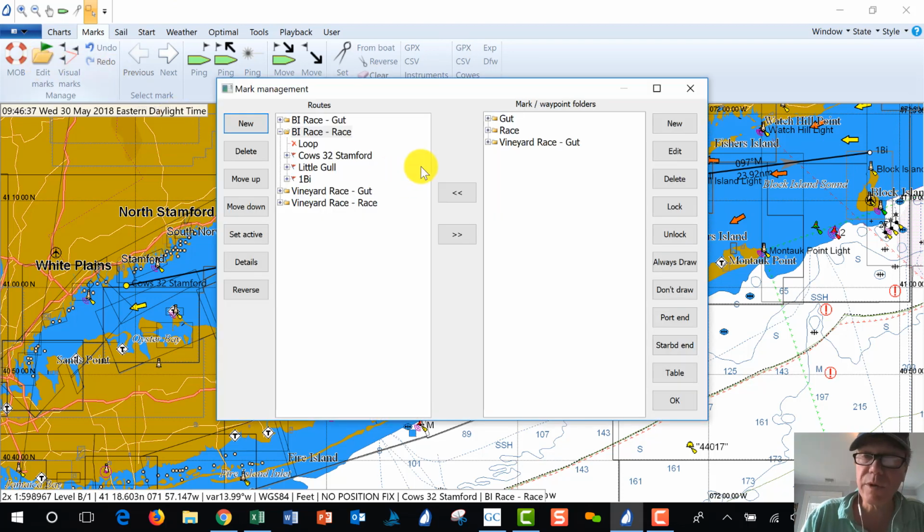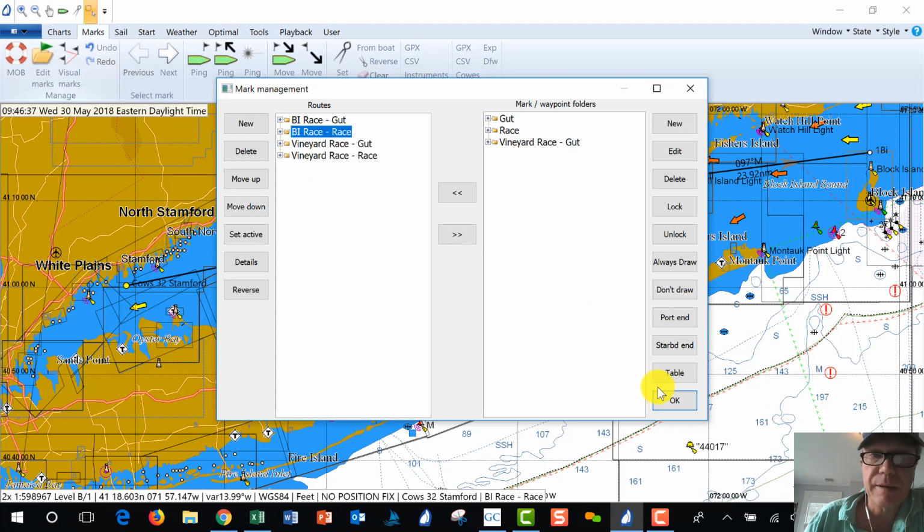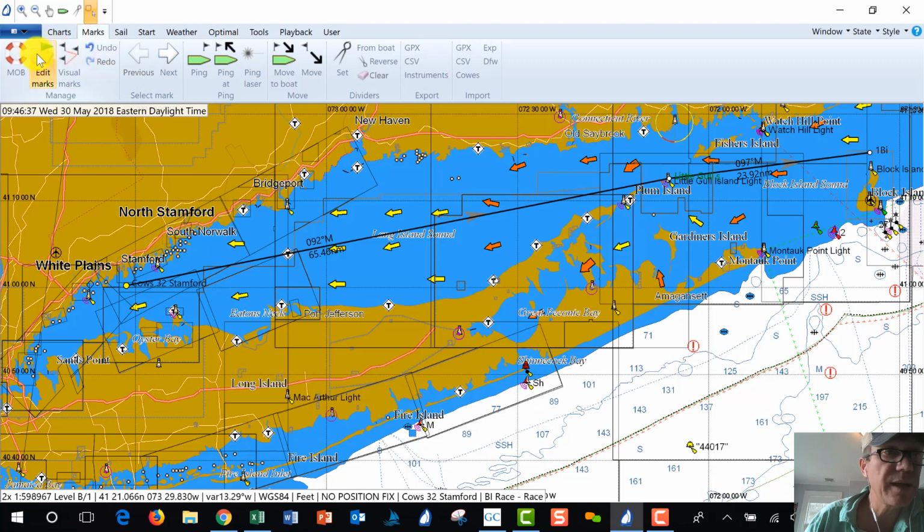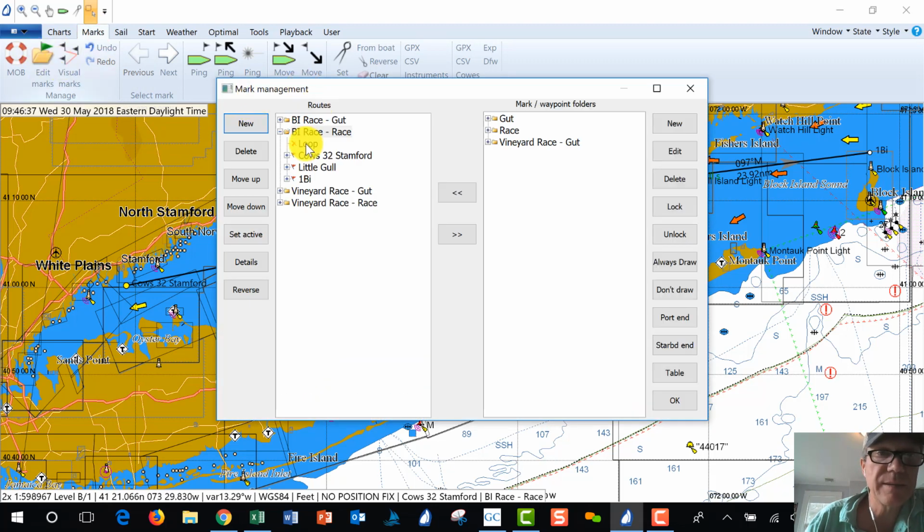I guess let's see if we were going to go back over here. If we were actually sailing this race, let's say, and we were going to go out Little Gull, I would want to leave that to starboard. And what you just saw me do, right, is I went to the Marks tab, went to Edit Marks, went over to the Route side, right? This BI race, this is the one I want to sail, and I can look over here at what I have displayed. Loop, nope, I'm just going to sail straight out to 1BI. Cows 32, I can click on that little plus and it shows me something here underneath.